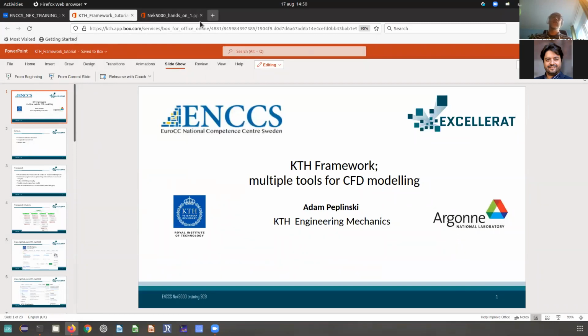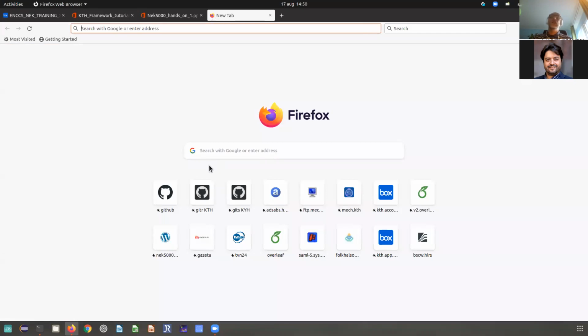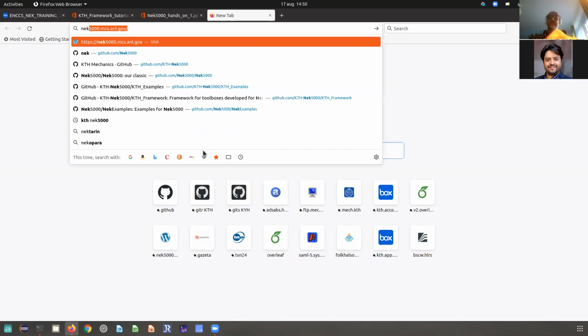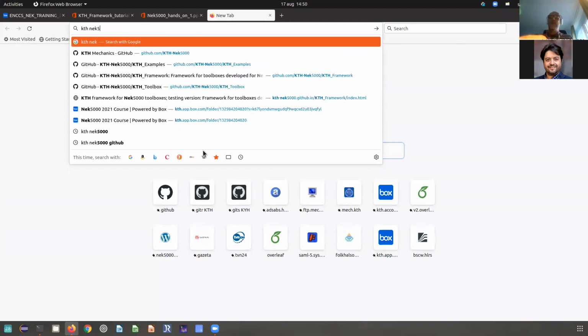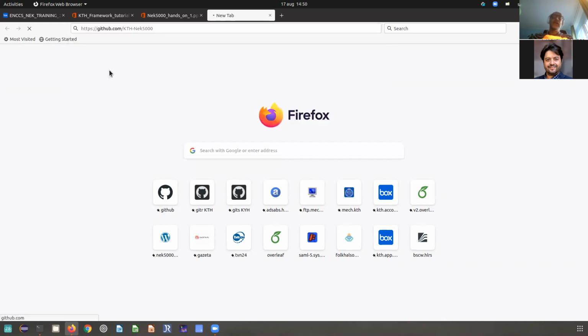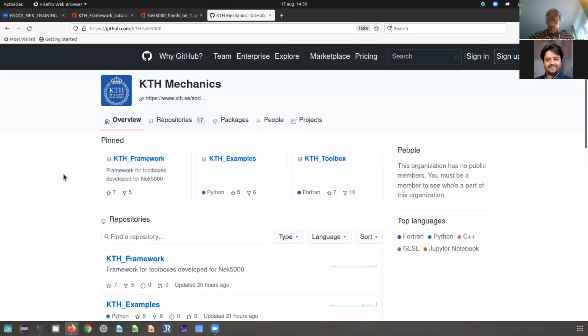And at that point, we could directly go to our Nek5000 repository. It's pretty easy to find because it's enough to Google KTH Nek5000, and yeah, that's this one. And we are on our web page.